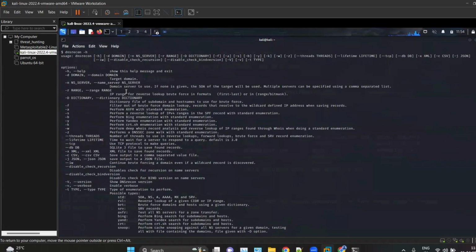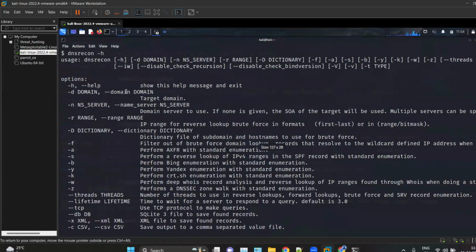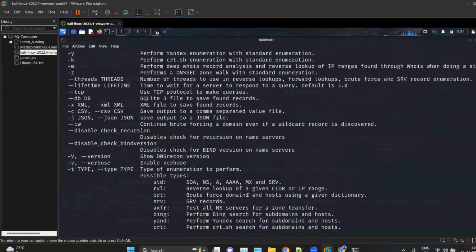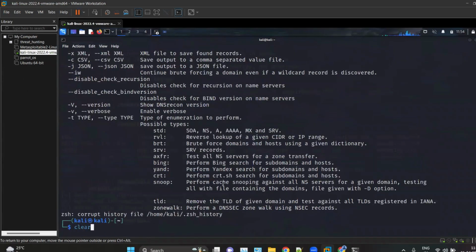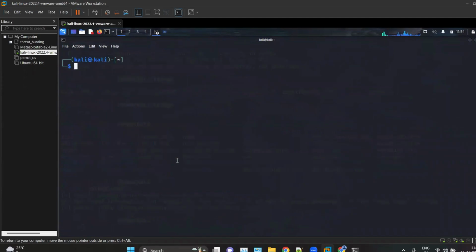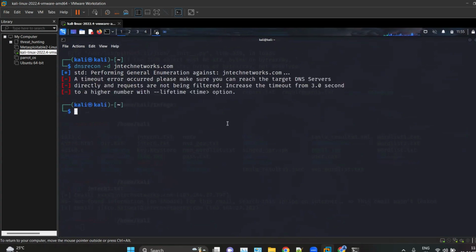So this is how we can use it: dnsrecon, hyphen d for the domain, name server, etc. For range we can put the dictionary here. So dnsrecon hyphen d and the website you want to scan. So JNtechNetworks.com. This will scan for the domain information and timeout.